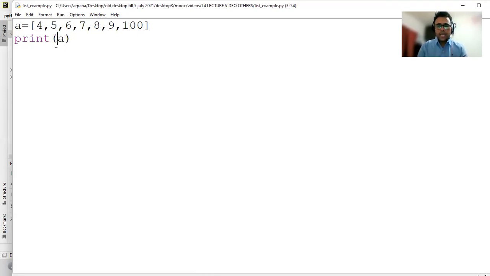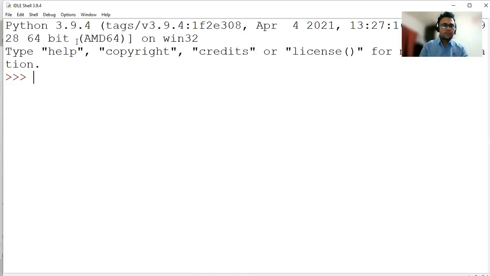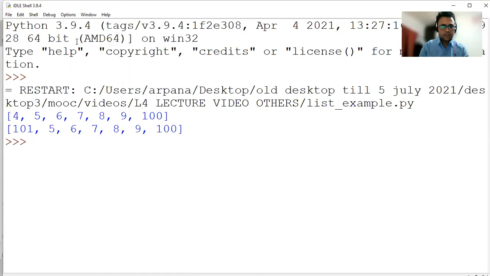Now, if I want to access using an index, I will just give the index 0, right? So A[0] is equal to 101. Now I will print A. So I just execute it. Yes, it works. 101 in place of 4, 5, 6, 7, 8, and 9, 100 will remain, right?